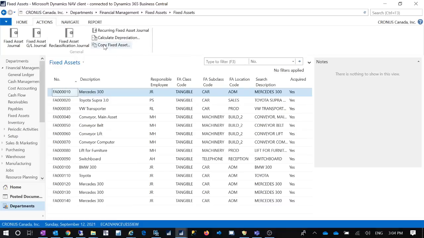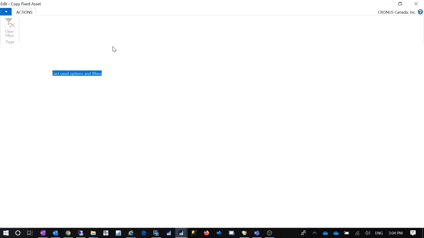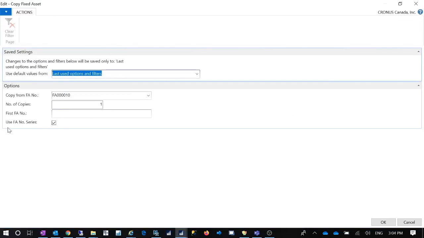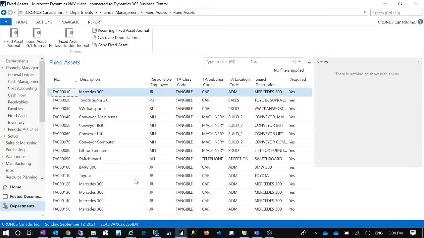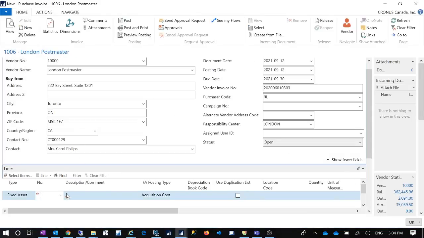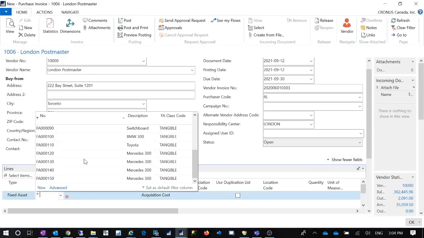So click on actions in the ribbon, then click on copy fixed asset. Have the use FA number series checkbox checked, then it will follow the number series in the system to create a number for the new fixed asset. Okay. You see this new fixed asset created, acquired says no. And then I'm going back to my purchase invoice so I can use this fixed asset on the line.